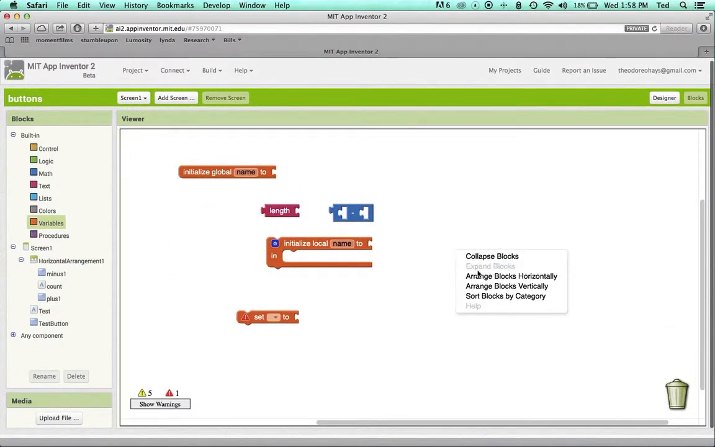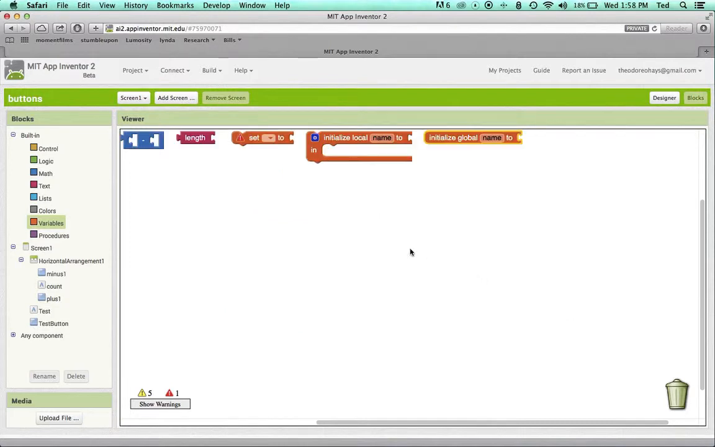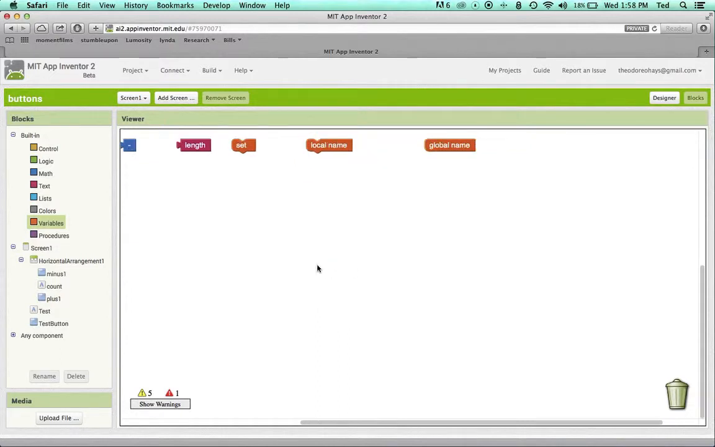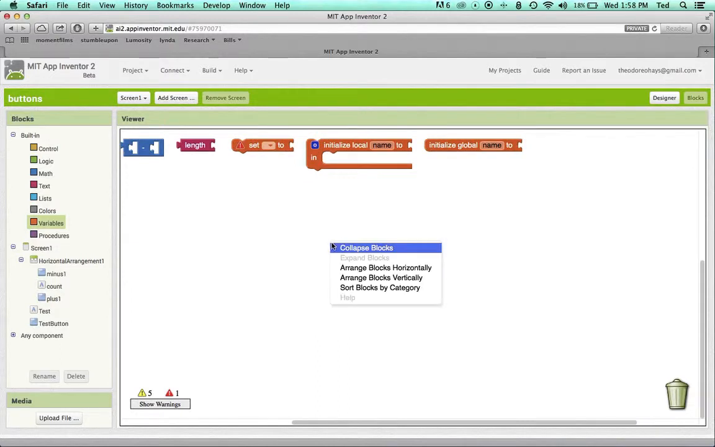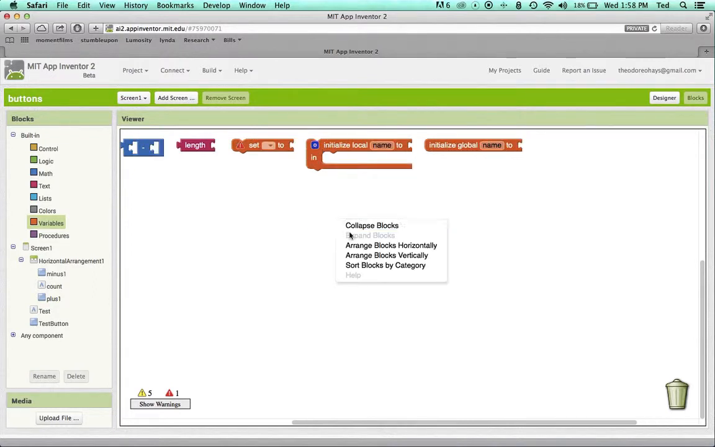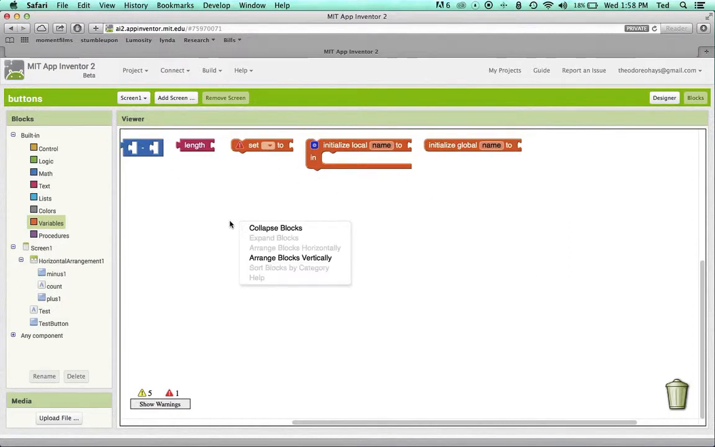And I'm going to right click anywhere and I can say arrange blocks horizontally. I can say arrange them vertically. Basically it's just sorting them for me. And I can collapse or expand them just to make them smaller or larger if that view is better for you. Or I can sort by category, and if you have a bunch of different categories of blocks, it'll sort them and separate them like that.